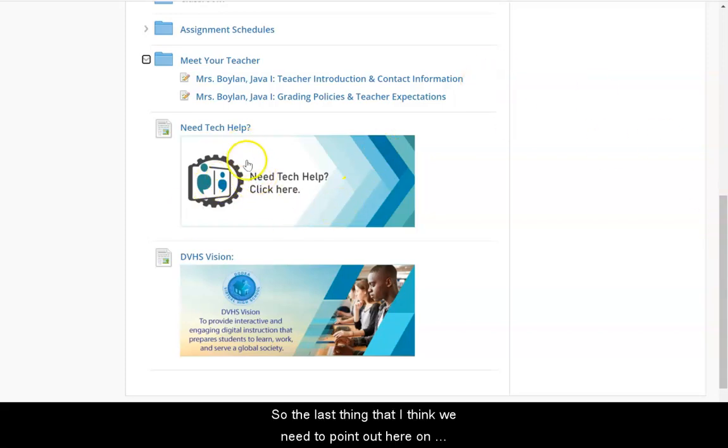So then the last thing that I think we need to point out here on the landing page is this Need Tech Help graphic. If you notice, it's a clickable image. So if you're having technical issues, you're going to want to come in here, click that image, and it's going to open up the DVHS Help Desk Ticket Request form. You're just going to complete the form, tell what kind of tech issues you're having, and then submit it.